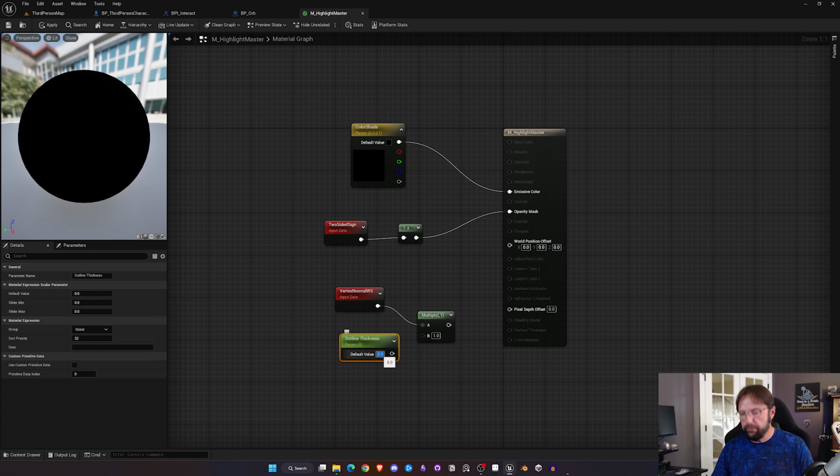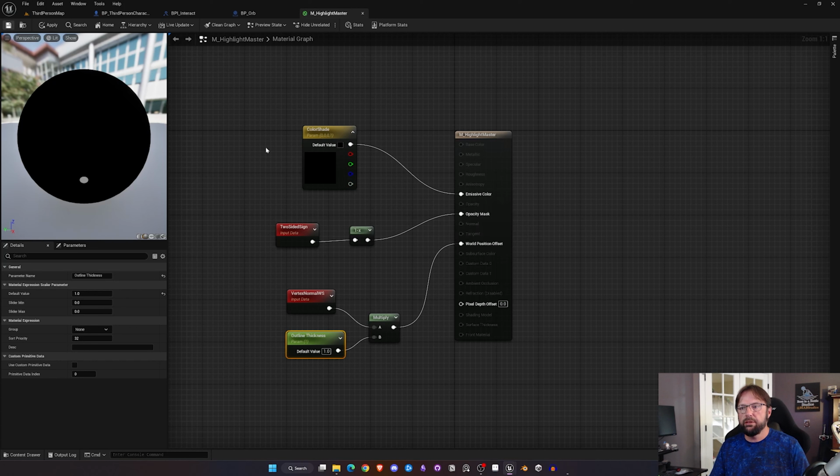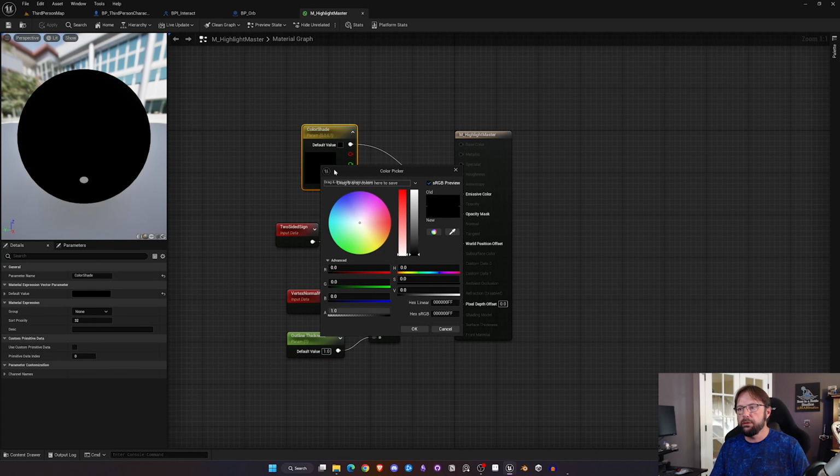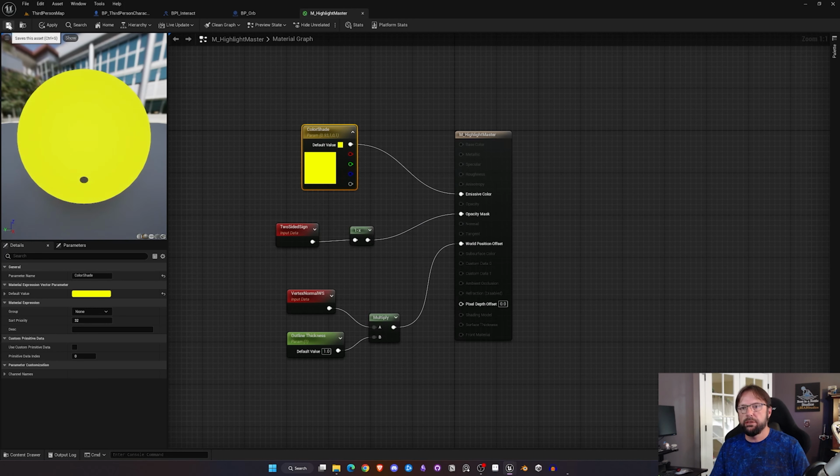And I'm going to default value that to 1. So from here, we're going to multiply those two together and we're going to add that to the world position. I'm going to go ahead and save this. And because it's a little hard to see anything right now, I'm going to give this a default color of, say, yellow for right now. All right, so we're going to go ahead and save this.